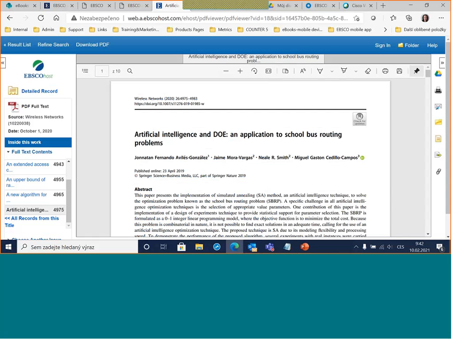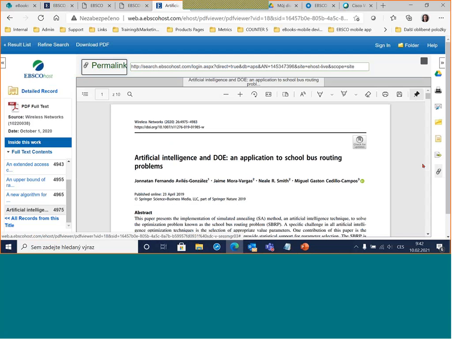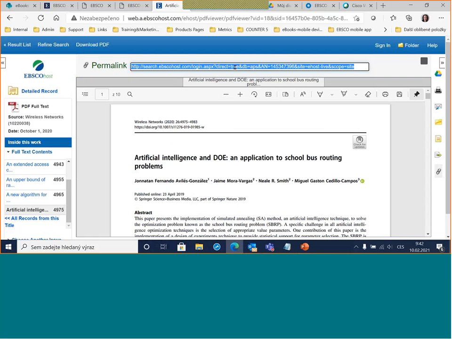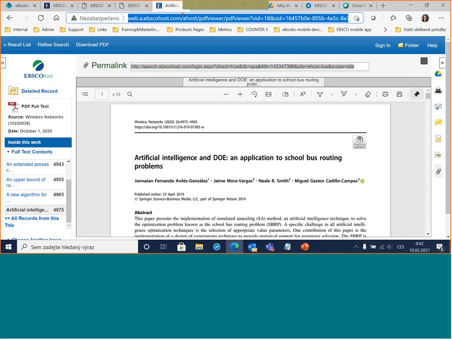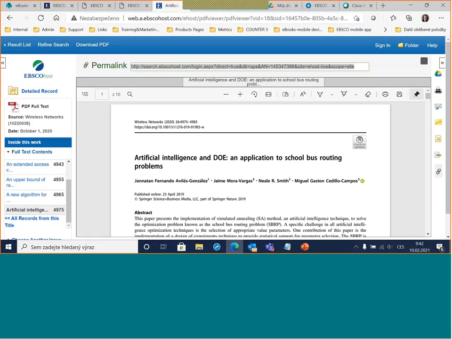And the last icon here is permalink. Here I would like to stress that the link that appears in this window is the permanent one. You cannot use the one in the browser because that is just a session link, and it will not be valid after we finish work with this database. So if you would like to share on social media, or the professor would like to share this article with the students, you can do it by sharing this permalink.